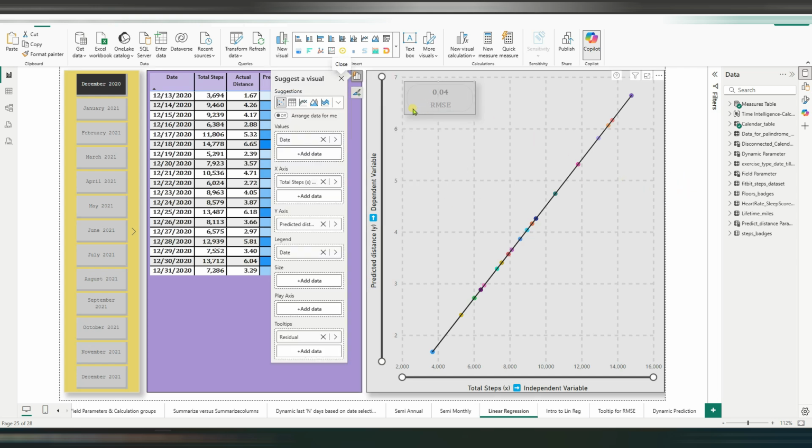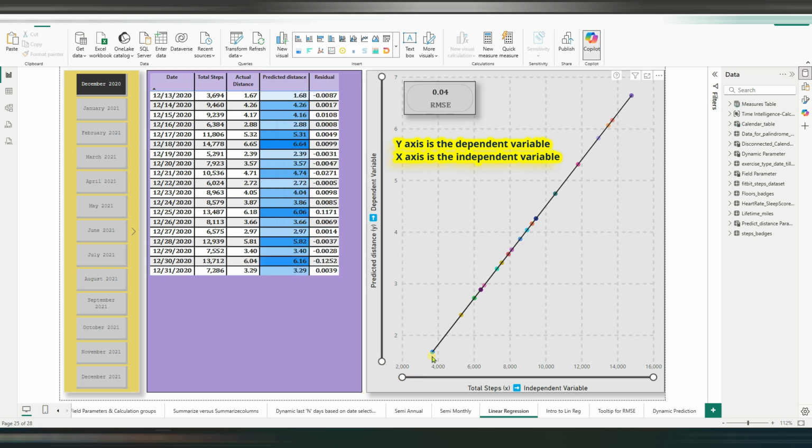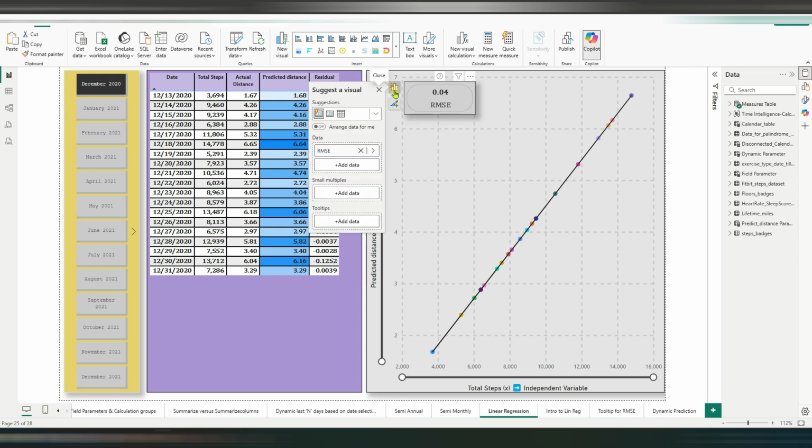And on the right, you see a scatter plot where the x-axis is total steps, the independent variable, and the y-axis is the predicted variable. And I've already added the residual as a tooltip. So if you hover over any data point, you have an idea what the residual is and what the predicted value is and so on. So you can use the slicer on the left and the values will change.